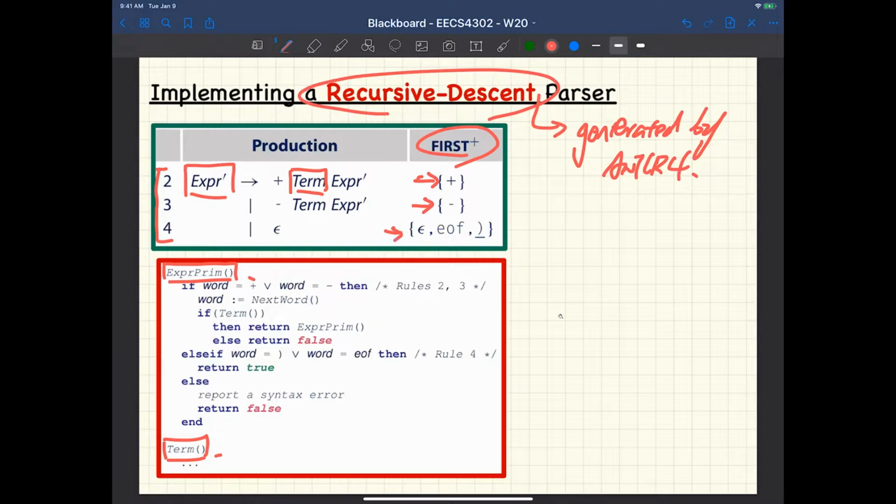For example, if the current word I want to match is either plus or minus, corresponding to either rule number 2 or rule number 3, then I know that I match the current word and can go to the next one. For the next one, I want to make sure the term can also match. If the term can actually be matched, then I should go ahead and match the expression prime. If it doesn't match, it's a syntax error, and I should return false. It's a very sketchy implementation; I want to give you some idea.